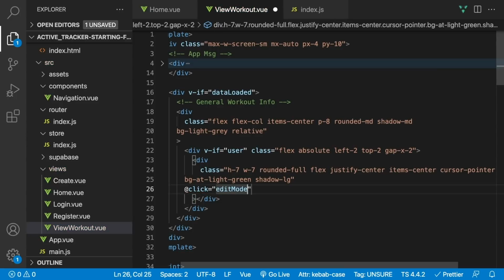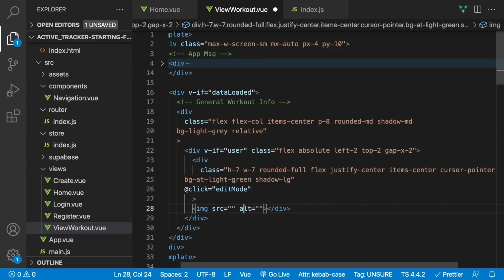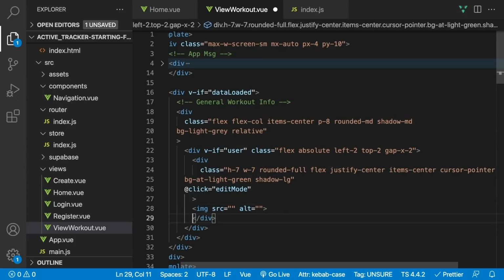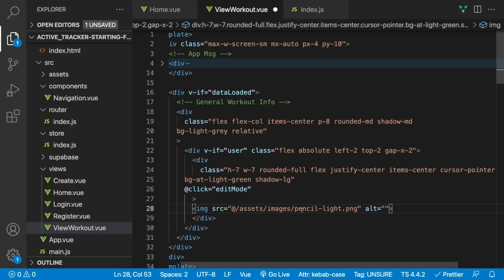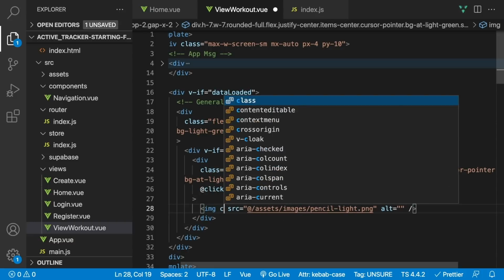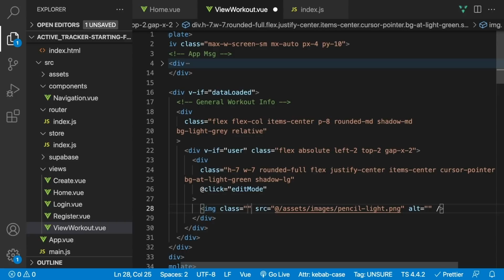All right. Now within this div, we want to have our pencil icon. So we'll go ahead and create an image tag here, and we'll go ahead and put that ending div tag here on the next line. So where we want to grab this image from, I'll copy and paste it in, but it's going to be inside of our assets folder, and then we have an image folder, and then we have a pencil light icon. So the class that we want to add here is going to be a height value of h-3.5, and we're going to say width set to auto.